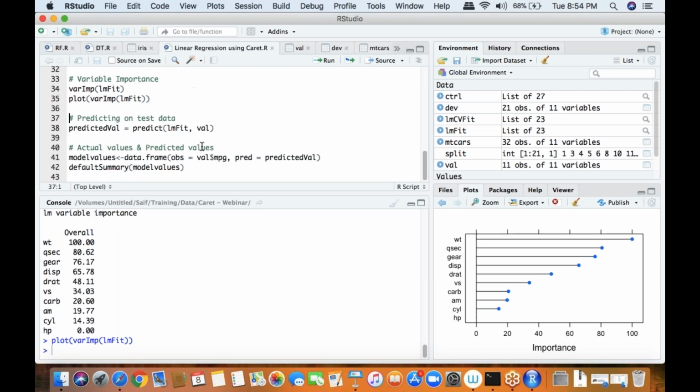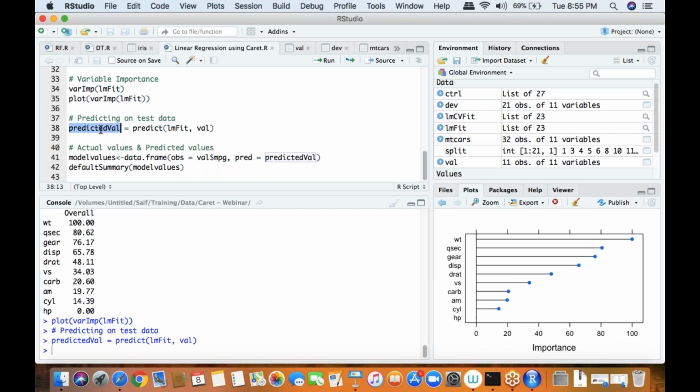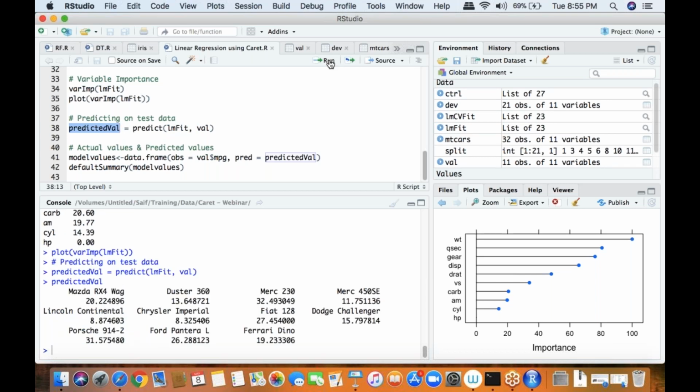And finally, what we are going to do is predict the values. So far we have implemented everything on your training data. Now just imagine that the model that you have built is perfect and you want to predict the value of your test data. For that, you use the function predict. LMFit is the model that you have built on the training data, and you have to predict the values on your test data, which is nothing but your validation. When you run it, the results will be saved in this predicted val object. These are your predicted values.